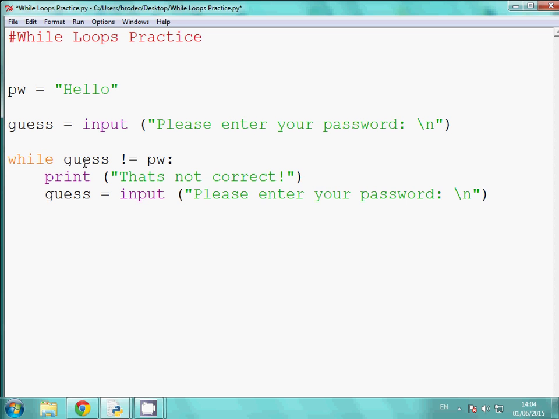So what will happen is if they've typed it in correctly, it will just move on to the next line. But if it's not correct, so if the guess they enter is not equal to the password, it's going to print that's not correct, and it's going to ask them again to enter it. This time, if they enter it correctly, it'll loop back up, guess will be equal to password, and it will just go down here. So we're going to put print, let's say something like logged in.